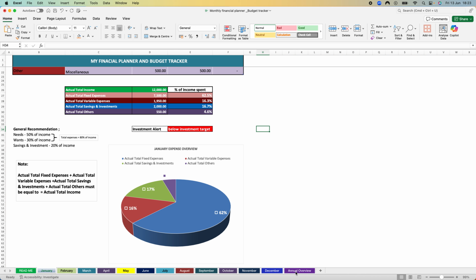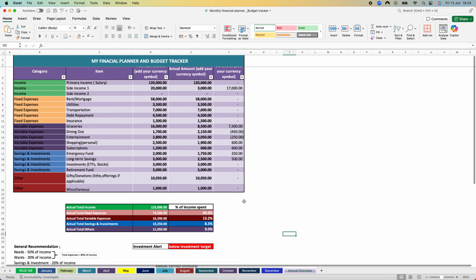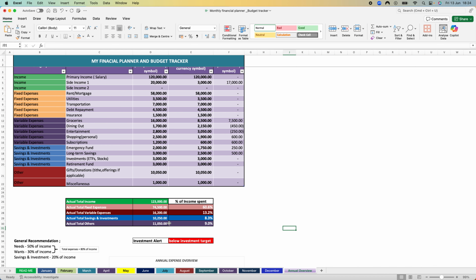And then at the end of the year, you click on this tab, which is annual overview, and it shows you how much you planned to earn for the entire year and how much you actually earned. And then it shows you how much you have put into your investments for the entire year. So you know if at the end of the year, you actually met the target of saving 20% of your income for the entire year into investment.